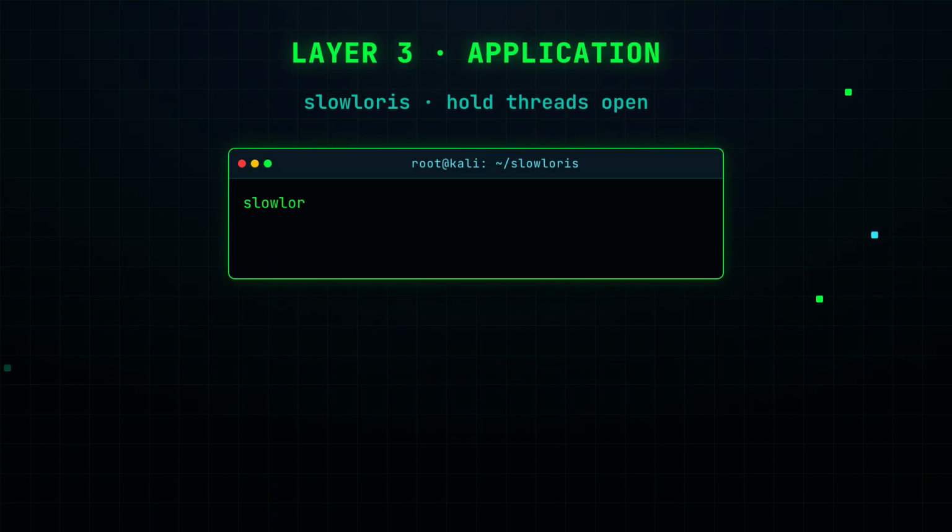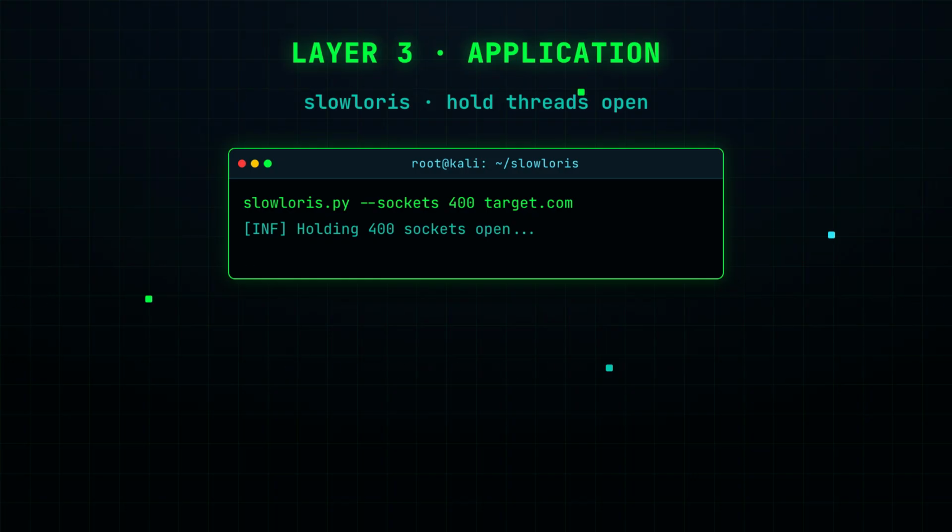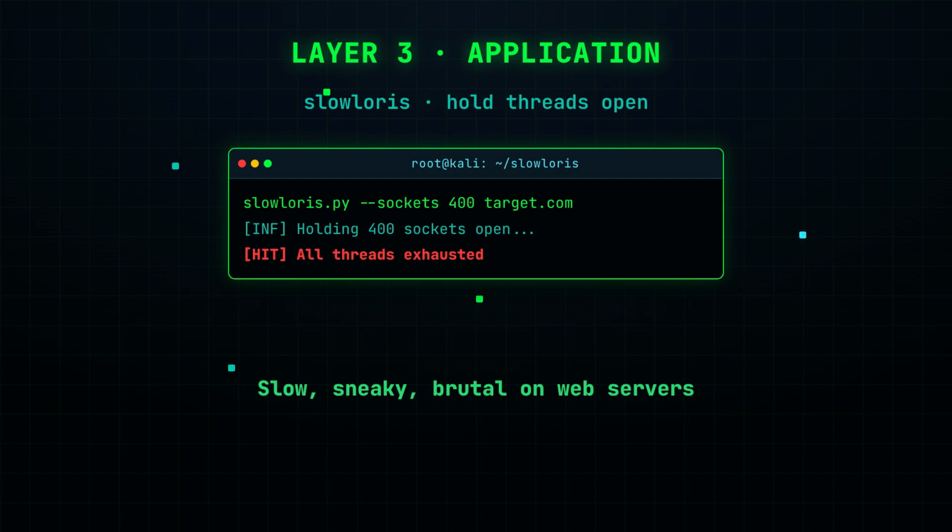Layer 3, Application. The cheapest and sneakiest one. Slowloris opens many connections to a web server and sends requests very slowly, holding threads open for a long time. It needs far less bandwidth than a volumetric flood, but it's brutal on web servers.